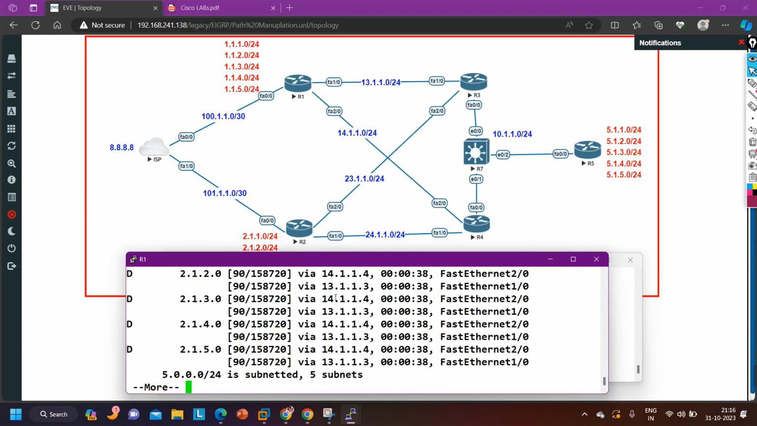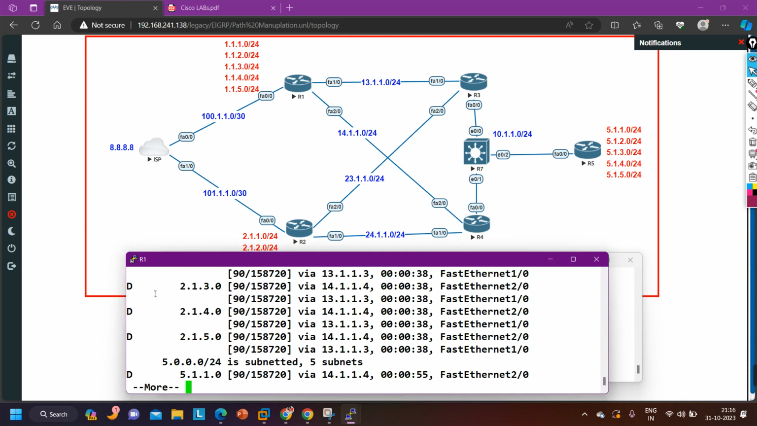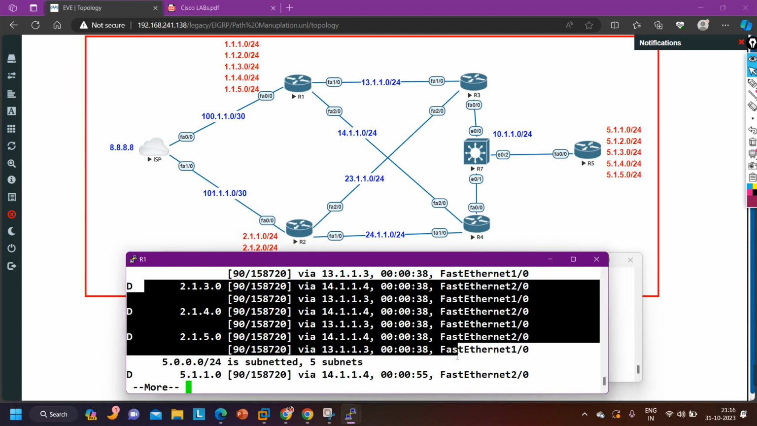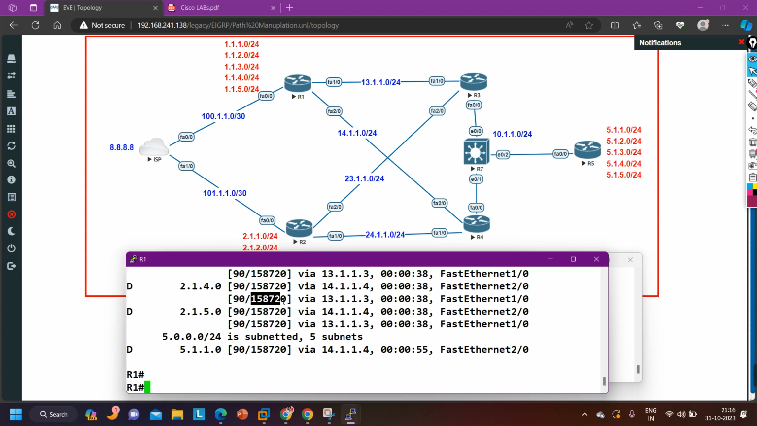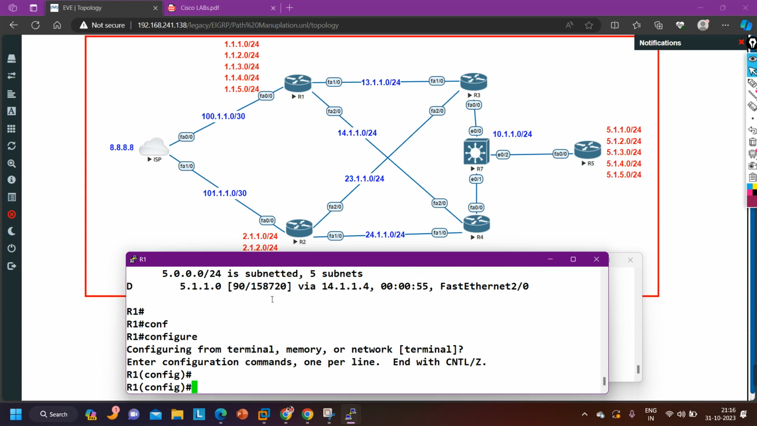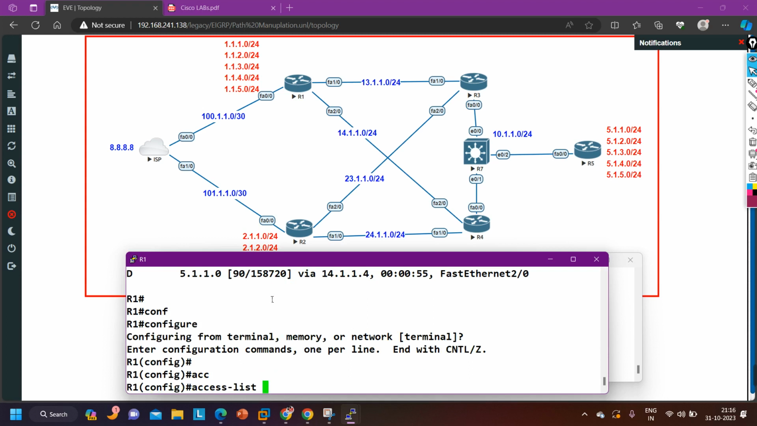R1 routing table. Now R1 is performing load balancing for both prefixes. Now how can I add some metric here? See, this is the metric, right? From both paths it is calculating the same metric. First of all, we need to create an access control list, as we discussed in the last class. We need to define the interesting traffic and classify it.